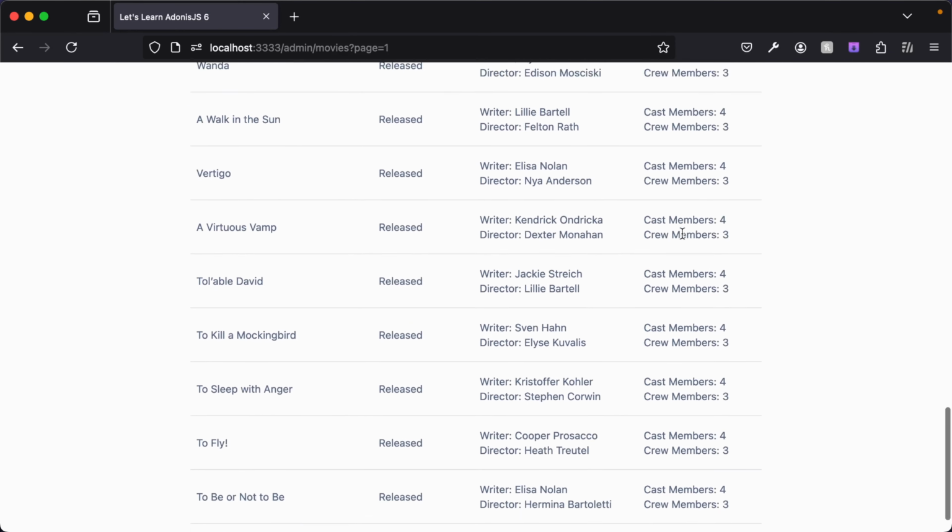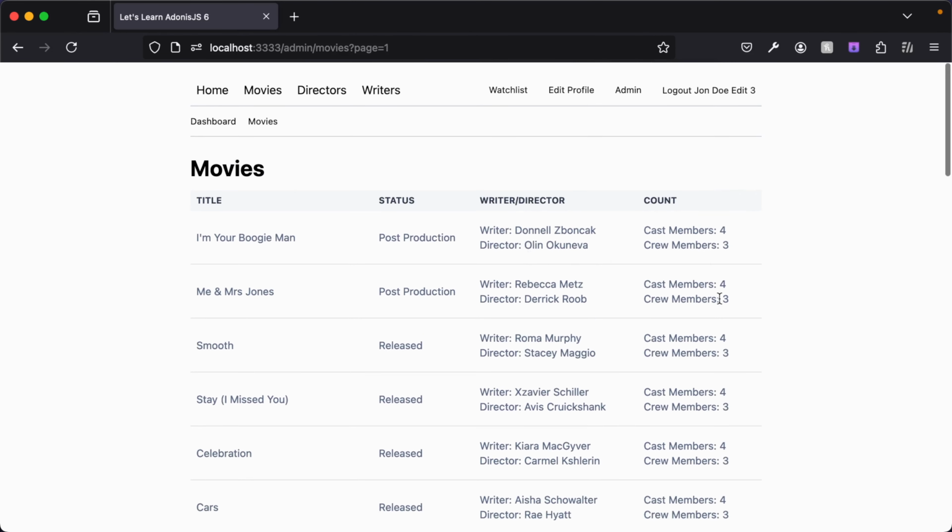Awesome. So now we have our movies table in place and ready to go for us to add in our actions next.